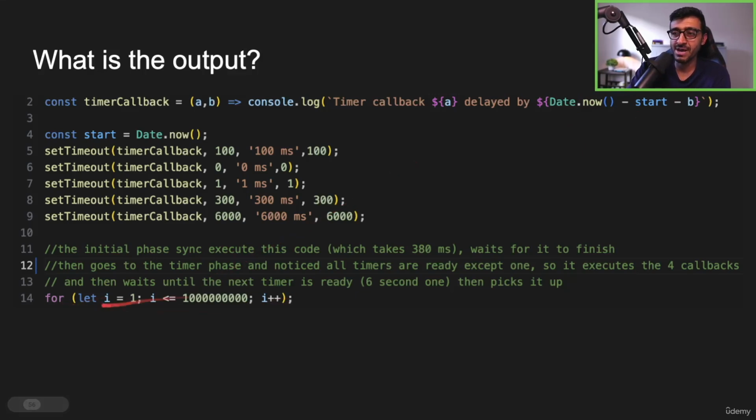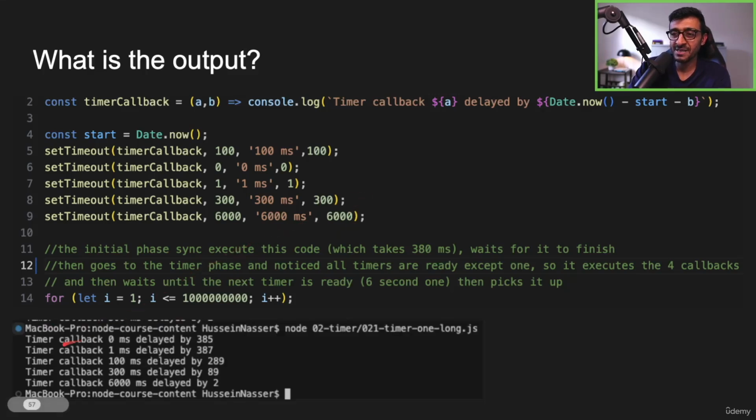So I'm going to make a loop here to force the delay, and you can see that the timer 0 callback was executed first, and it was delayed by 385 milliseconds. That tells me that this loop actually took 385 milliseconds. And then this one is 387 milliseconds, 289, 89, and by 2 milliseconds is the 6,000 one, because this is like a delayed timer. But look at all of them. All of them are actually more than 0.